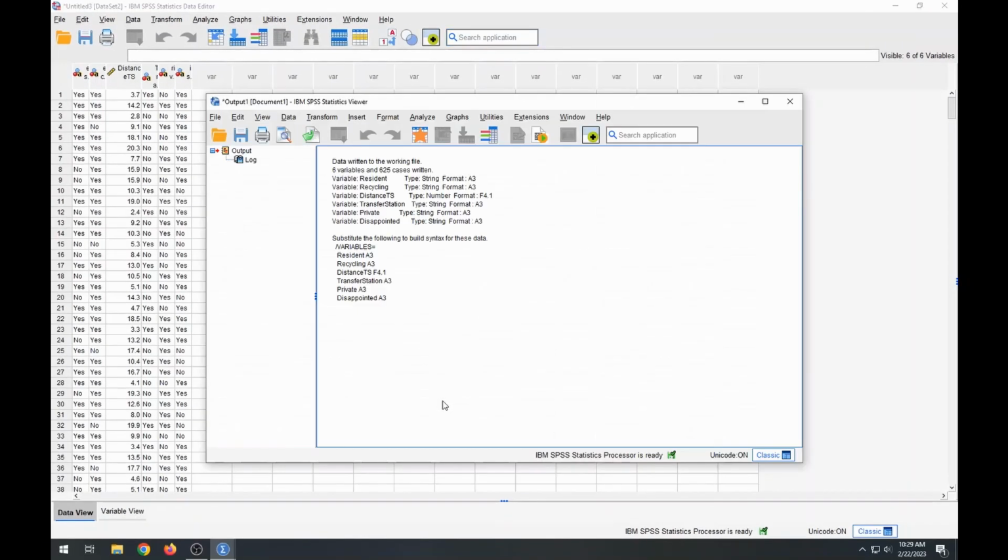Wait a second, and you will notice that an output window pops open that tells you what happened. It says it has 6 variables and 625 cases written. A lot of people ignore this dialog box that pops up and they don't understand what they're looking at. But this tells me I had 625 rows of data, and I need to make sure that's how many are actually read in. It also tells me about the data type: A3, A3, F4.1, A3, which is the format of the data that came into SPSS.